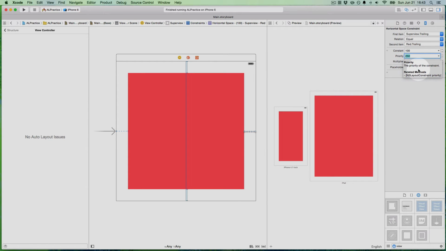All right, so now the constraint on the left side has a higher priority. So now auto layout's saying, okay, it's more important to be 50 away from the edge and centered. Really, in order, now it knows that the most important thing is to be centered. After that, try to be 50 away from the leading edge. Then, after that, if it's still possible, be 100 away from the right edge. Well, that last one's not possible without invalidating one of the other two, so it gets left out.